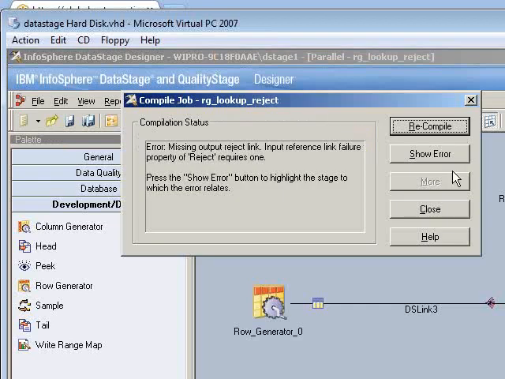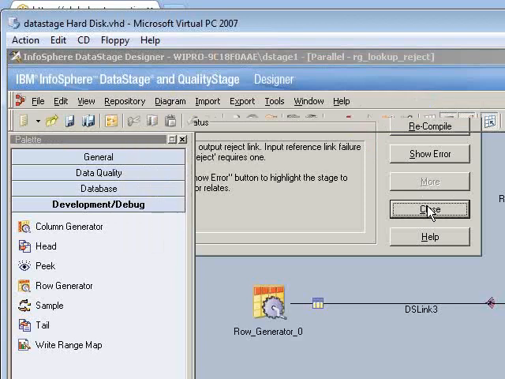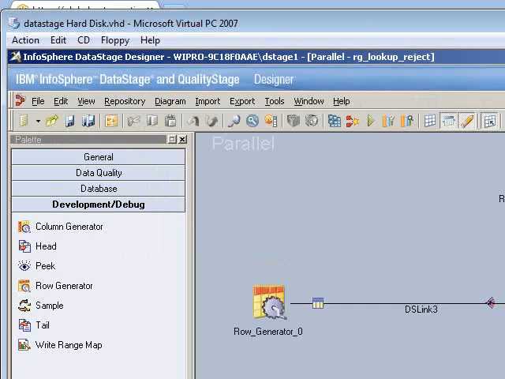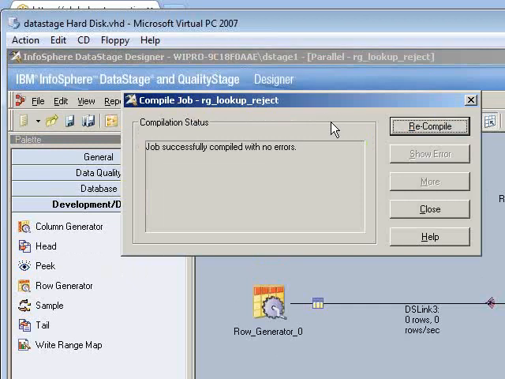Yeah, can you see here? There is an error here, missing reject property. Which means we need to have another link to capture rejected records. Can you see here the imaginary line or dotted line with arrow? Then we can use a separate peek where we capture rejected records. Now that compilation error will be gone. Yeah, so now we can run.